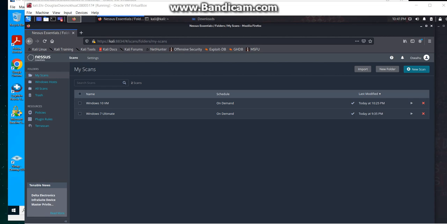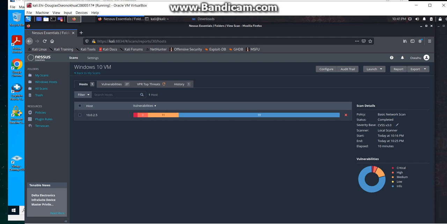Alright, our scan is complete. If I just go ahead and open the scan, okay, we can see that we have some vulnerabilities. Looking at this graph, we'll see that blue is for information, yellow is for low, I think orange is for medium, and this kind of looks like red is for high, and dark red is for critical.